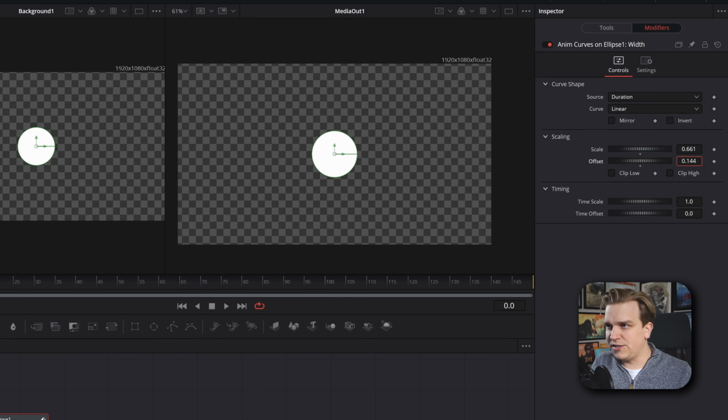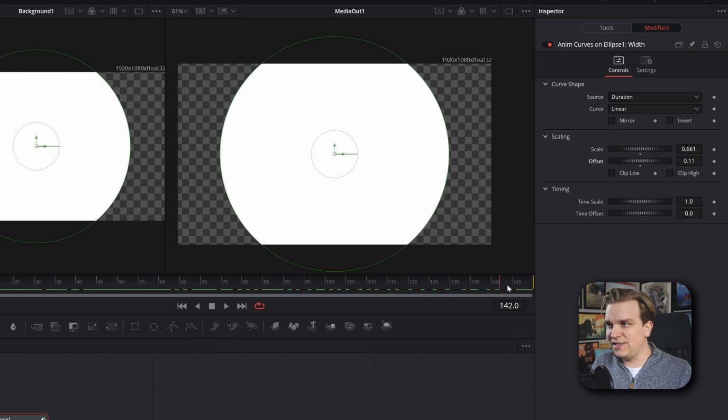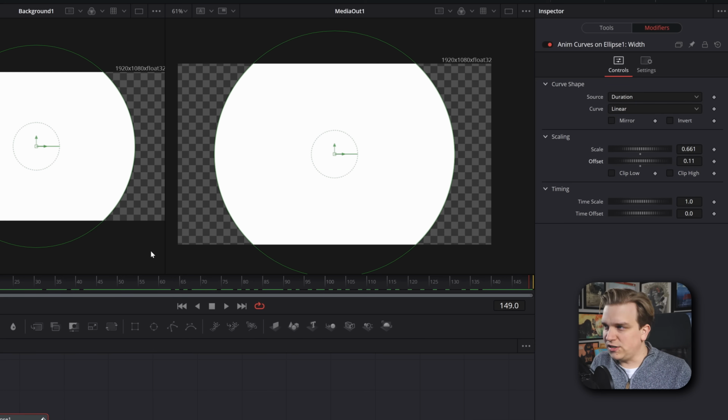So if I bring this up just a little bit, then it will start at that value and then add that 1 times 0.6 that the scale is giving us. So now this circle is much larger, even if we keep that scale value the same, because we are executing that move on top of a different starting point.